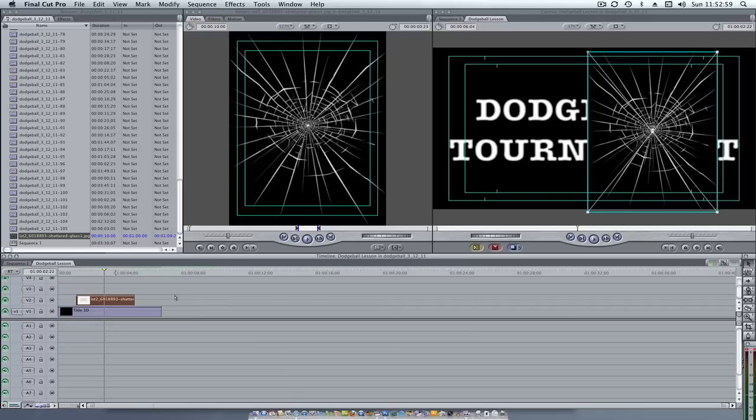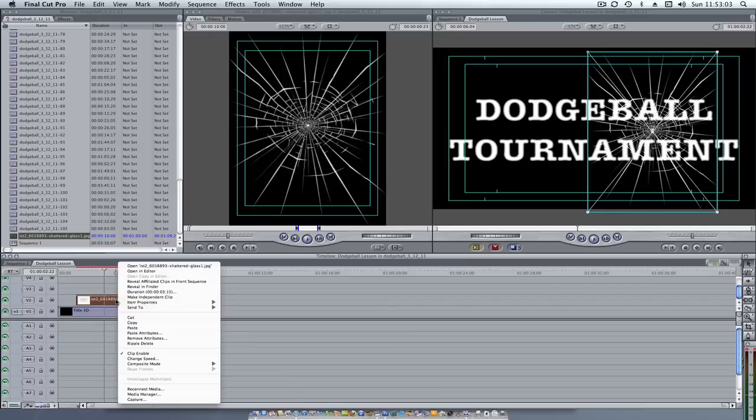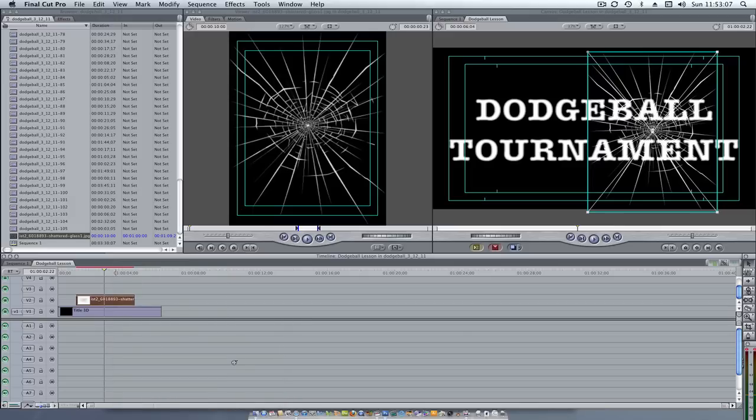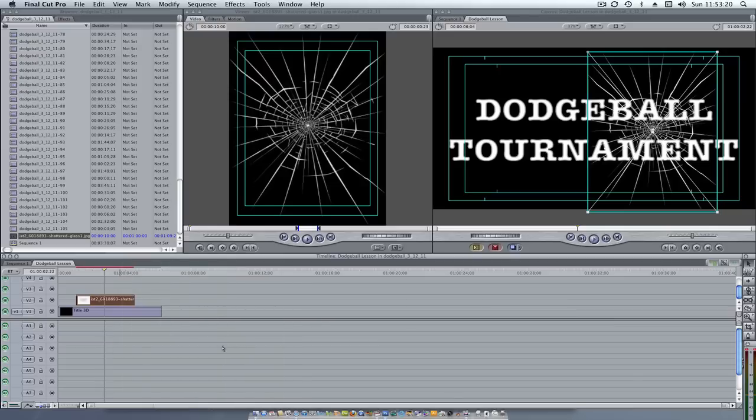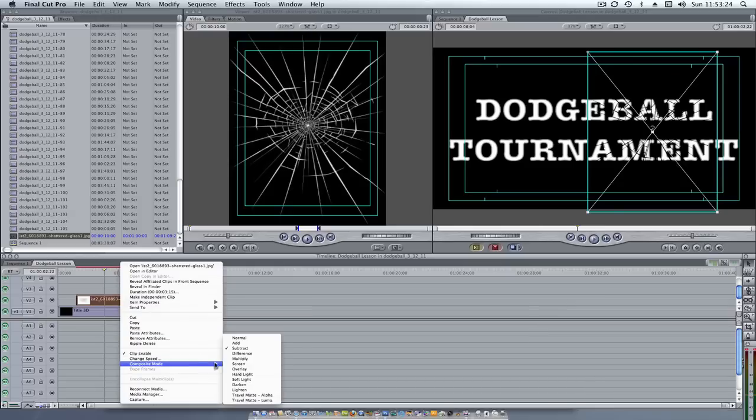This is what add looks like. Kind of gives us the effect we want. Okay, let's go and see what else we have. If we do screen, it doesn't really give us the effect, or gives us a little bit of the effect. Let's see what subtract is. No, subtract isn't really quite what we want. So let's go and do difference.